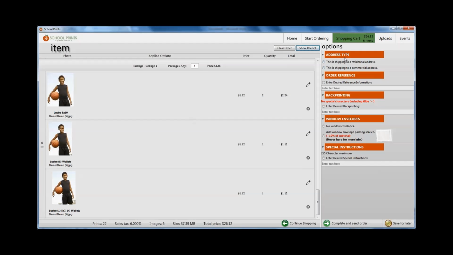And of course, you want to put your address type in at checkout. Order reference is great if you have a league or a class. That's great for later on when you're doing your bookkeeping.